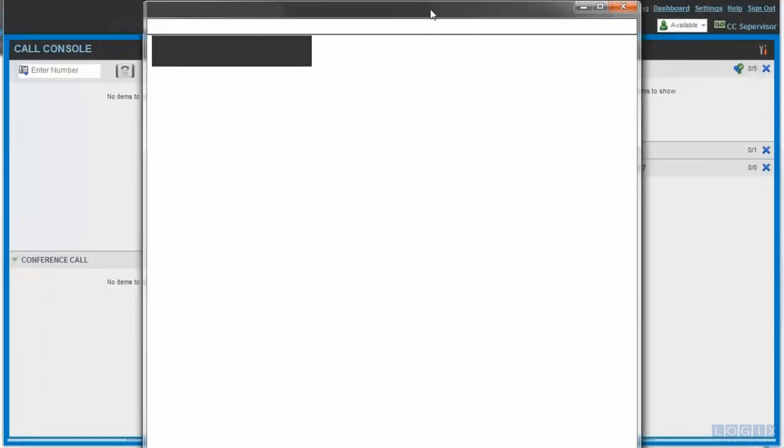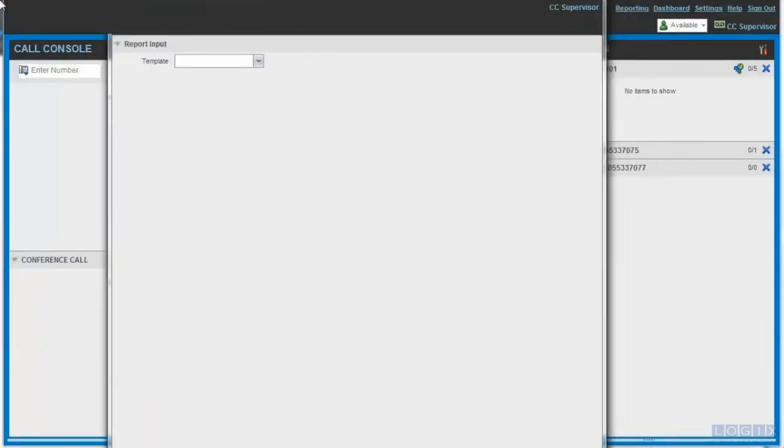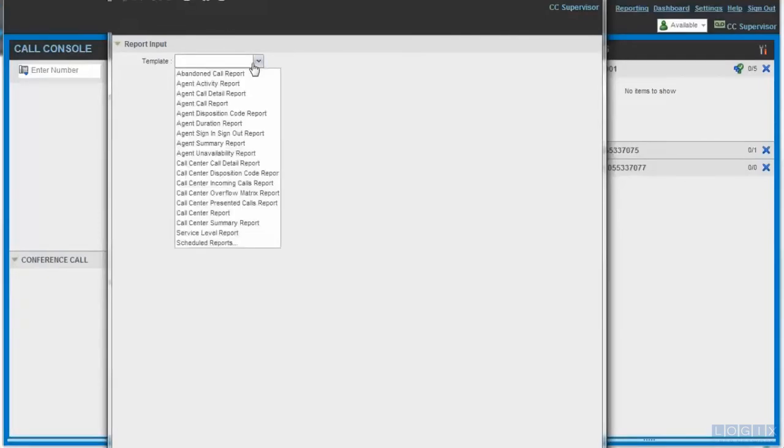Another quality assurance tool. Reporting shows a supervisor real-time and historic reports about the contact center. The supervisor can select Common Call Center Reports from the template drop-down and opt to run the report for real-time and historical data. The supervisor can elect to view the tables and charts generated by the report in either a PDF or CSV or HTML format.